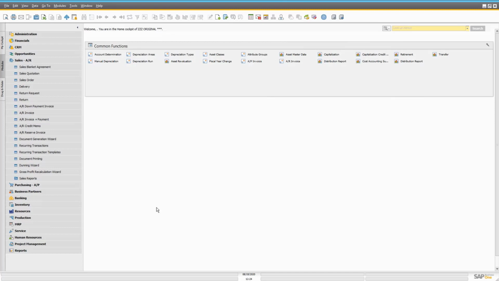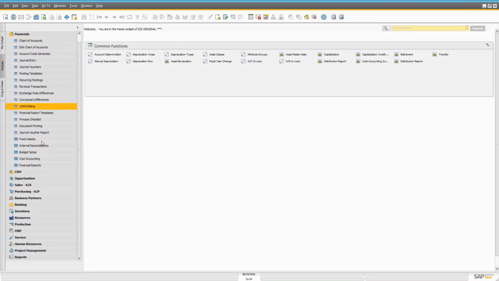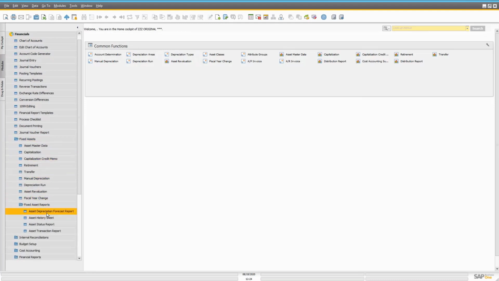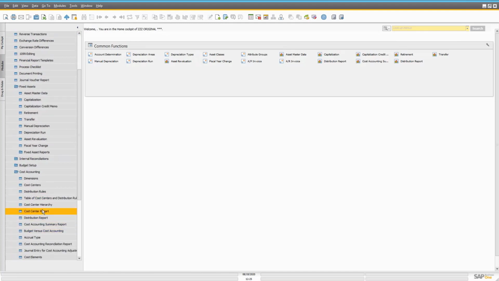Next is to cover reporting for assets and distribution center assigned. The reports for this are located in fixed assets menu, fixed assets report, asset depreciation forecast report, asset history sheet, the status report and transaction report, along with a report in cost accounting called distribution report. So let us quickly cover each briefly.